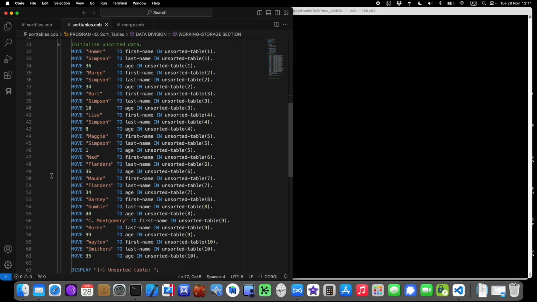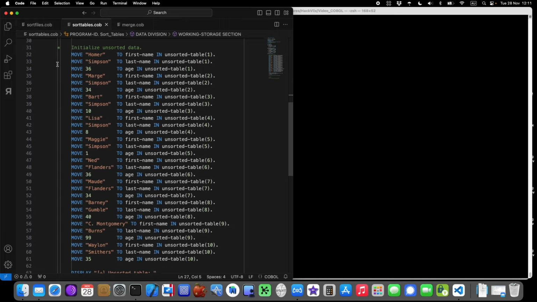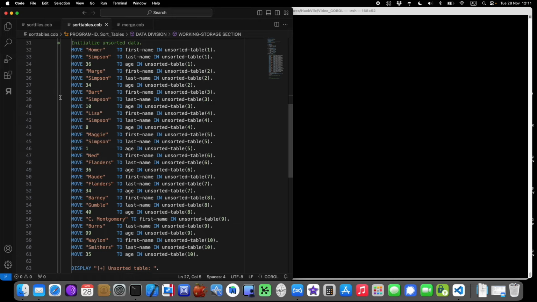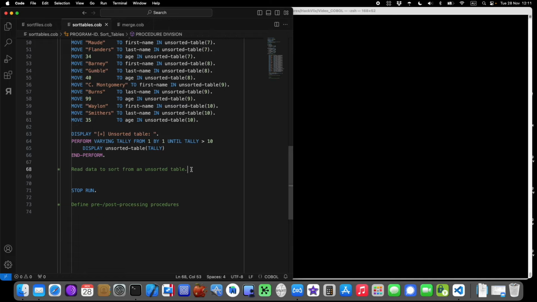Now in the procedure division, I first have a lot of instructions to simply initialize the unsorted table, the input data, because we do not read it from a file this time, so at some point we have to enter it, and I didn't want to do it manually now, so I have all of this here. And here I'm just printing out the unsorted table in an unformatted way, so I'm just dumping the data so that we can compare what the table looks like before and after sorting. Now here I will write my code to read the data from the unsorted table and then sort it.